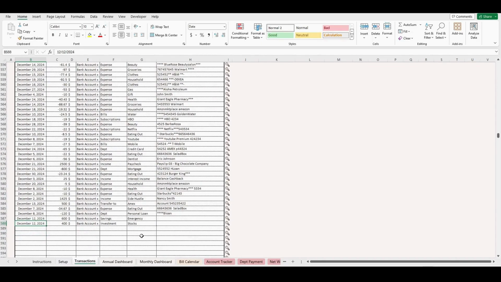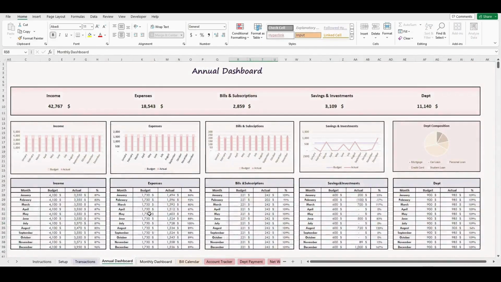But now let's have a look at our dashboards. The first fully automated tab is the Annual Dashboard tab. In this tab, you don't have to fill out anything. Everything is automatically calculated based on the information that you have entered in the Transaction tab.